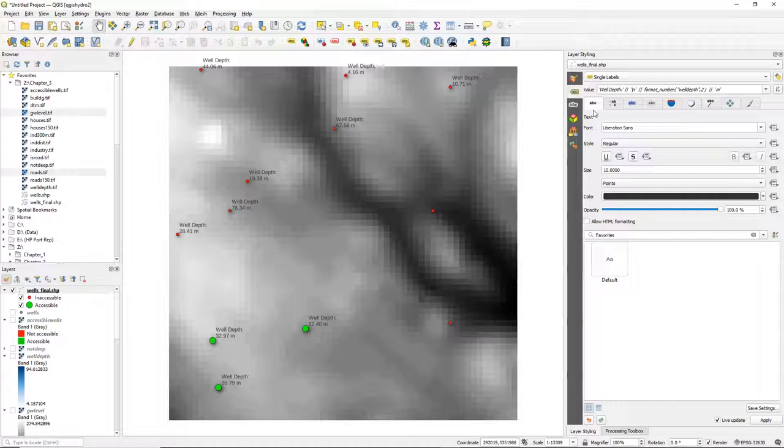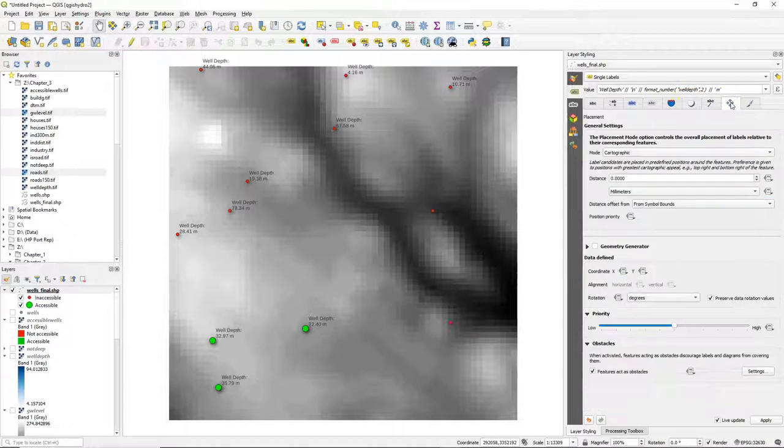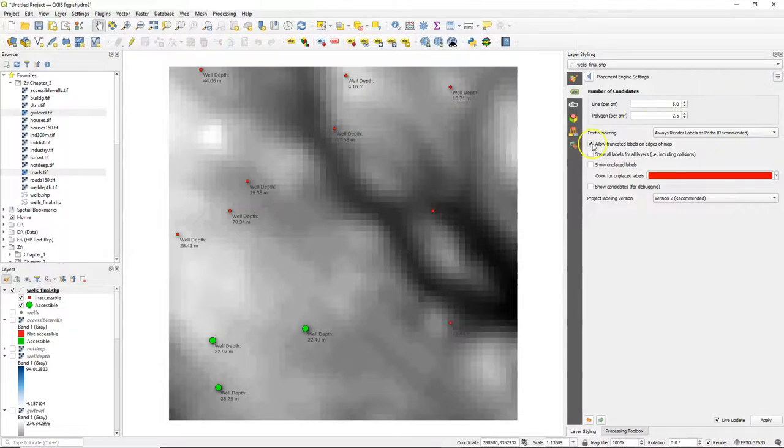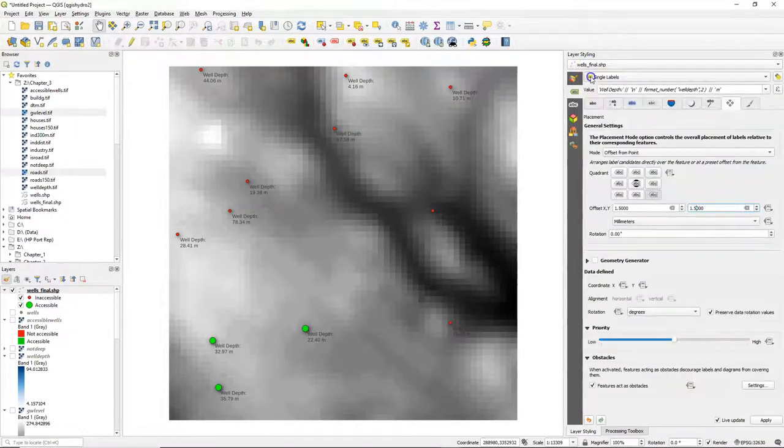Let's customize the labels a bit more. Use size 9. Change the placement. I want it offset from the point and then in the lower right. And use an offset of 1.5 mm. Now I can go to the placement engine settings and switch off that option so that we don't see truncated labels.